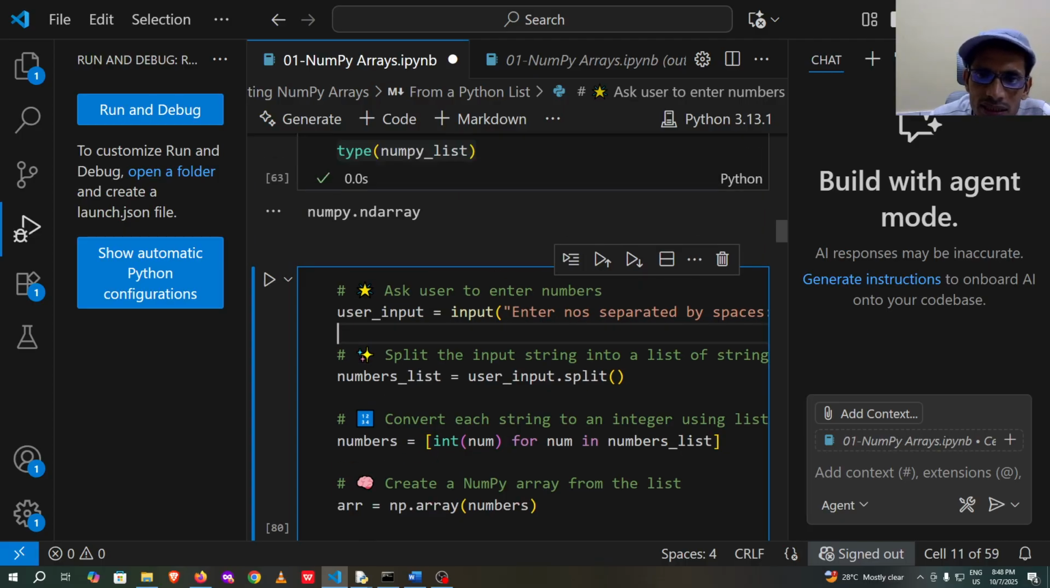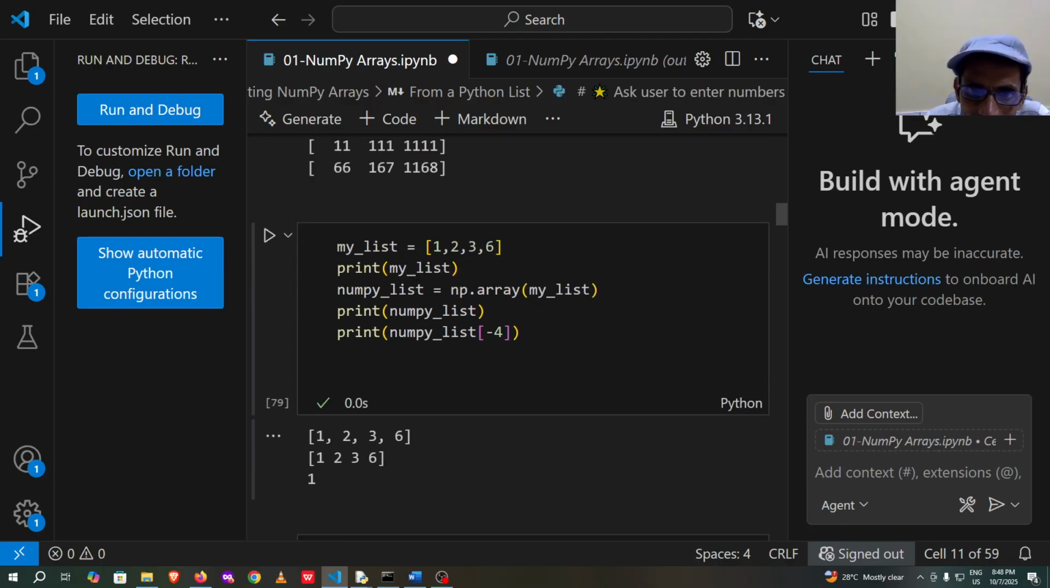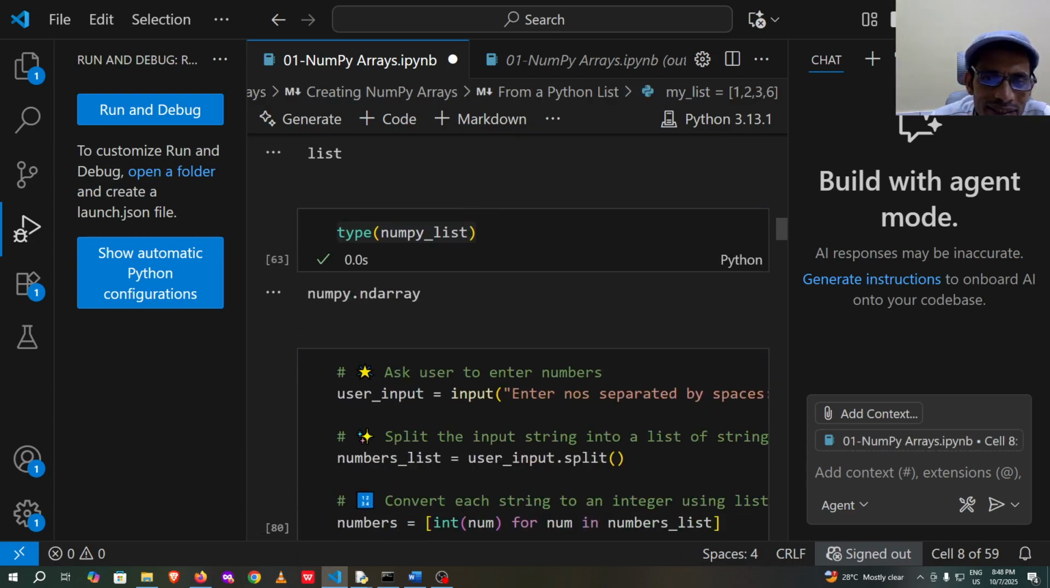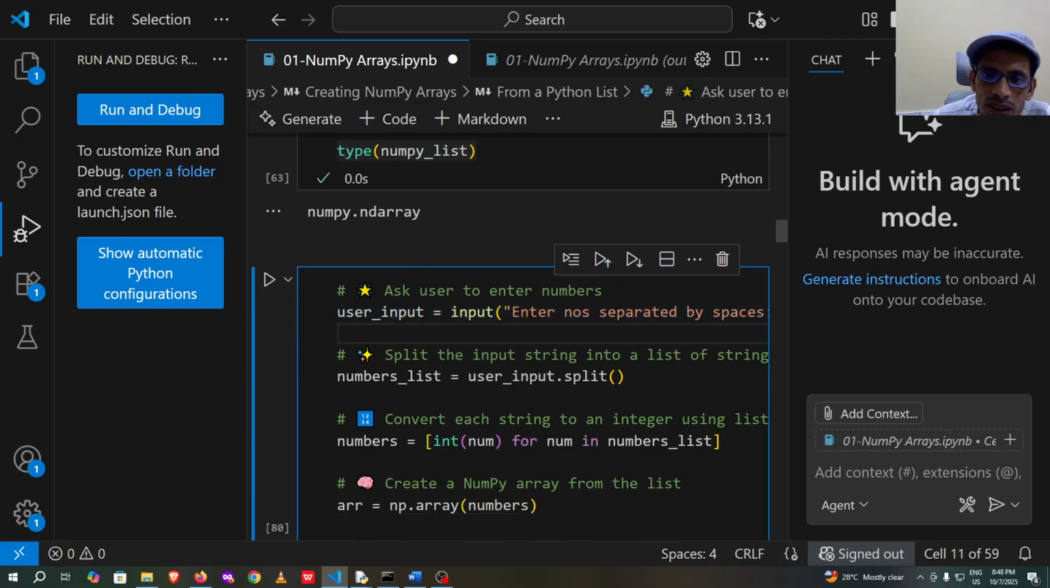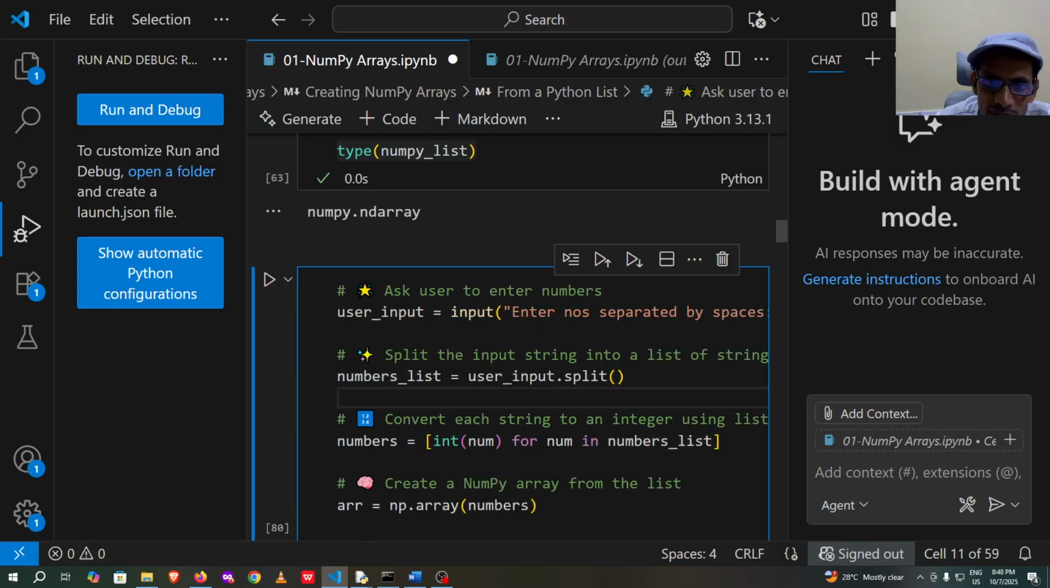Try to understand, this is the example of a static list. I have taken the input statically in the program, but in the exam you will be asked to enter the list dynamically. This is the code to enter data dynamically. What is this? Enter numbers separated by spaces. Next we are splitting this string data. We are splitting the data. So this is the string, number list is the string.